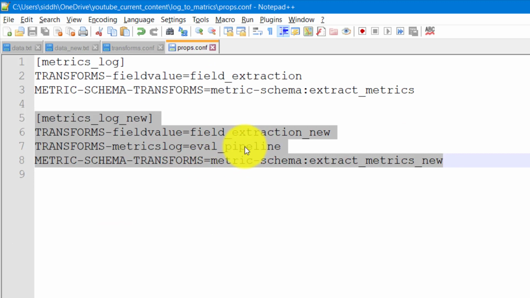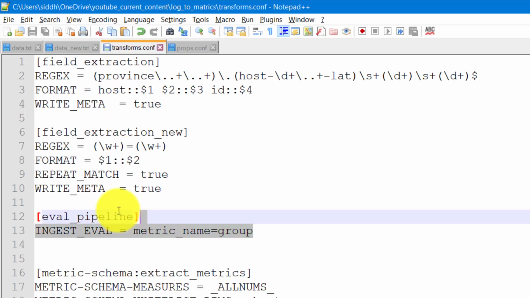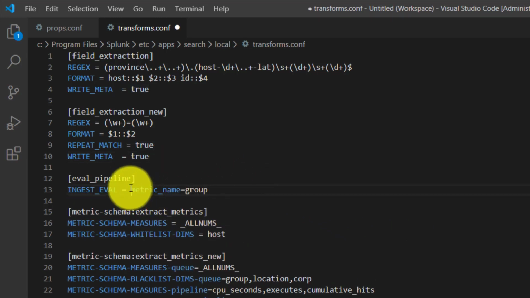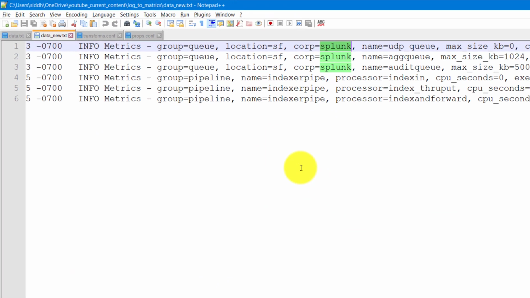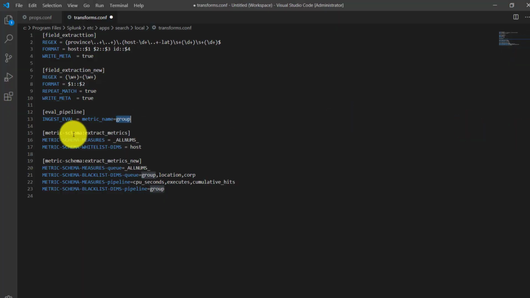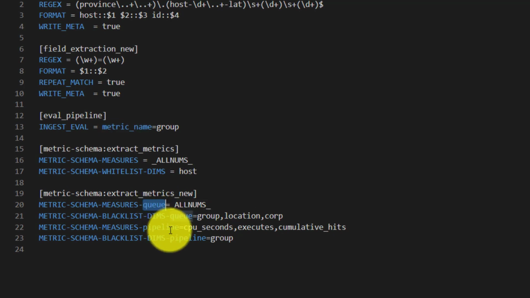If I go to props.conf, this eval pipeline is what we are doing. This is the same ingest_eval I discussed in my index time field extraction as well. You can give an eval expression, and with this setting it creates this field at index time, and assigns the value from the expression. In our event, data_new, we are extracting these fields, group equals queue and group equals pipeline, so that the metric_name field value will be the same as the group field value. That means the metric_name value will be either queue or pipeline. That's why we have these two settings over here.